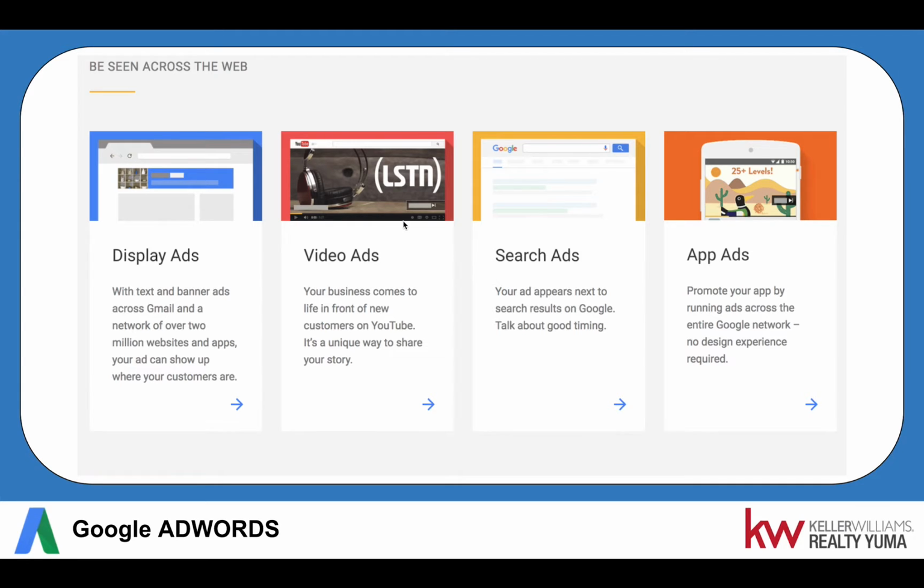Also video ads. An example would be YouTube. Whenever you have to watch a video before you can watch the video you want to watch, that's a video ad. You've got search ads and then app ads. So Google can actually put ads into apps. Usually it's the gaming apps, and it's like between levels that'll make you watch a video.